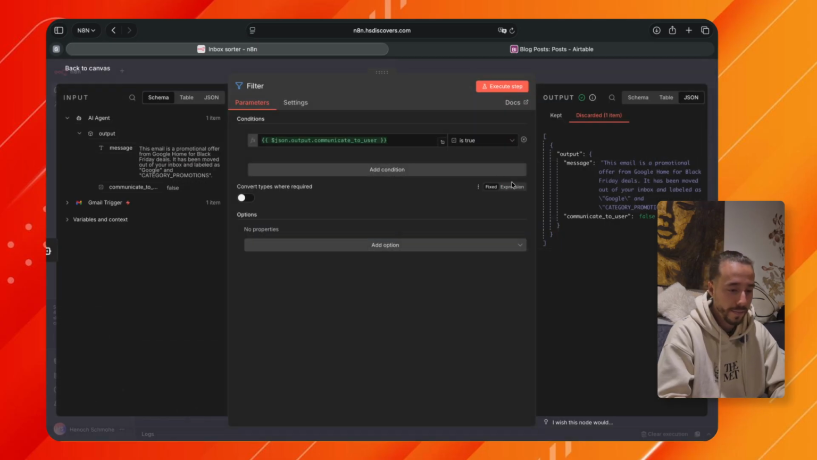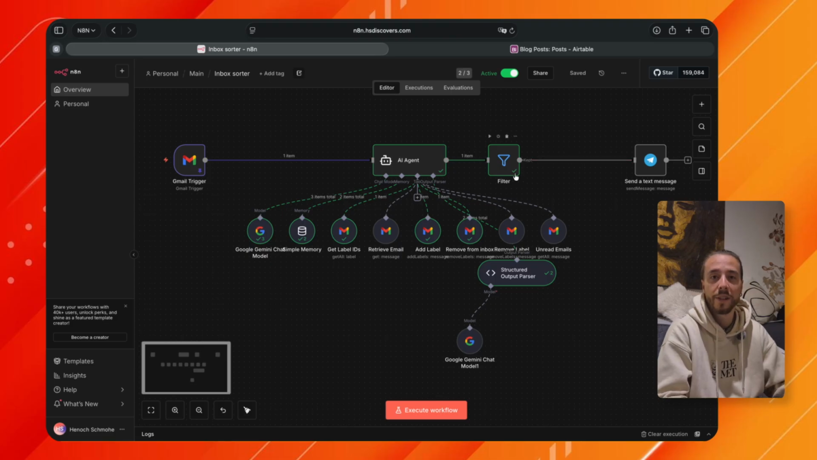As you can see here, for example, the AI agent saw this email as not important, which is why it's not communicating to us that we got a new email. You see here it's set to false. As you can see here, look, it puts it in the category promotions. And so since this was a promotional email, it decided not to send it to me, so I don't get bothered with something that I don't have to look into.